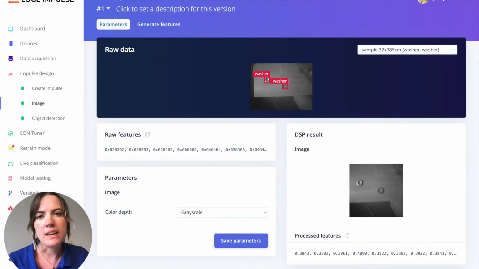For image classification projects and object detection projects, we'll use the image digital signal processing block, and this is basically just a GUI that is wrapping over a Python script that we created for your free use within the Edge Impulse Studio. All of these scripts for these digital signal processing algorithms are available in our Edge Impulse GitHub repo, which you can find on our website.